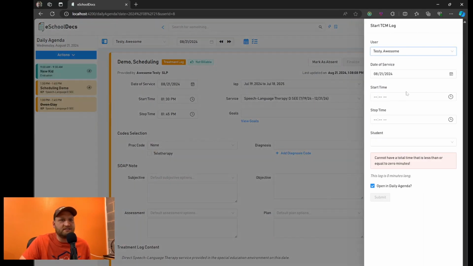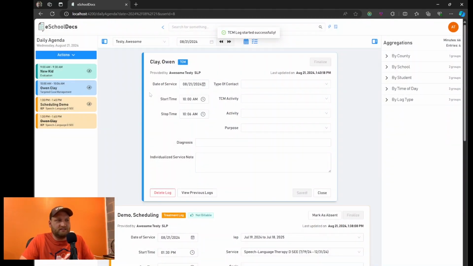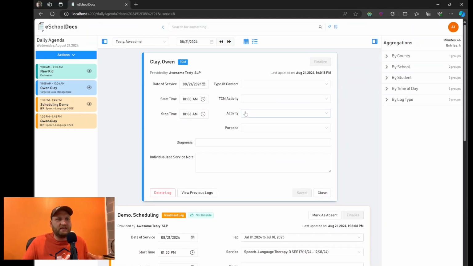And so I'll go ahead and write a TCM log here as well. Then when we do that, now I've got a TCM log, a treatment log, and an evaluation all in one page. And I can sort of mix and match the logs that I'm editing without having to jump to a TCM log editor or a treatment session log editor or an evaluation log editor. I can edit all this stuff from one screen.